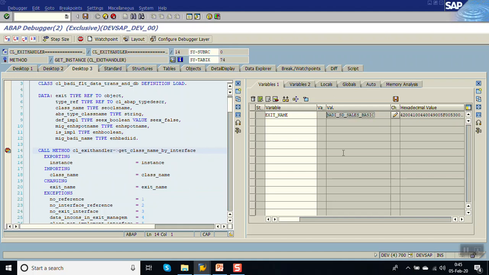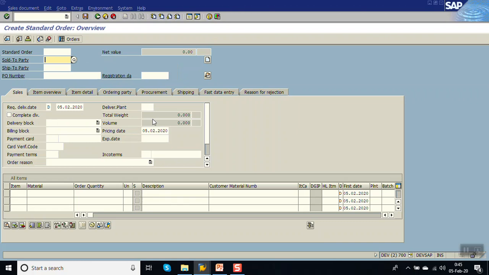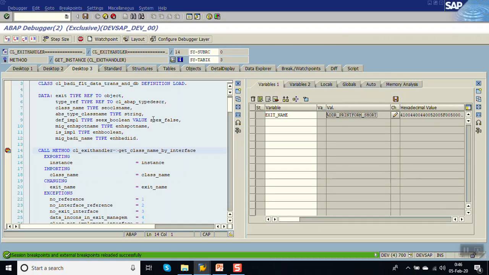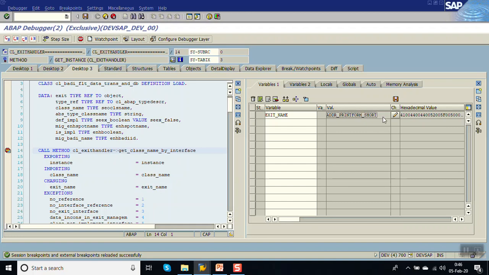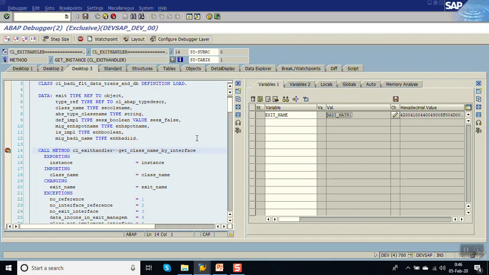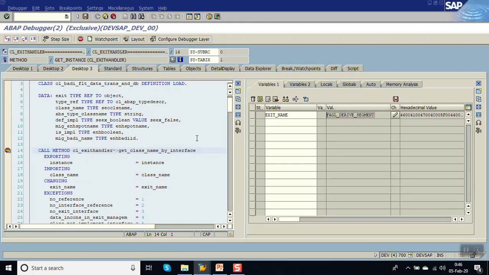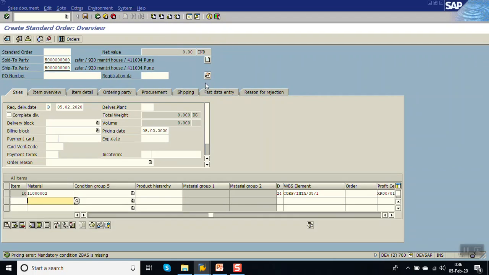Press F8. Second field. There are multiple enhancement spot BAdIs for one transaction code. Press enter. Enter the customer code. So note down all the BAdI names. Like this way. Okay, so till we finish the transaction code, there might be several BAdIs.